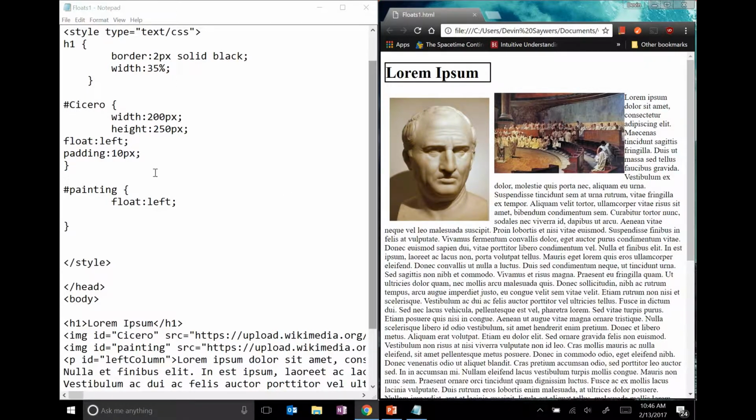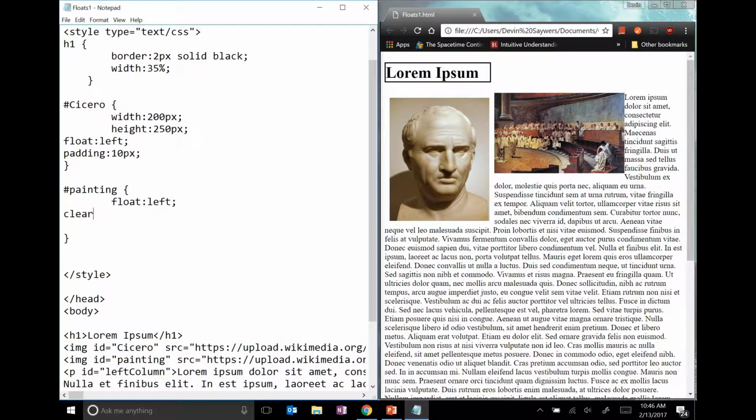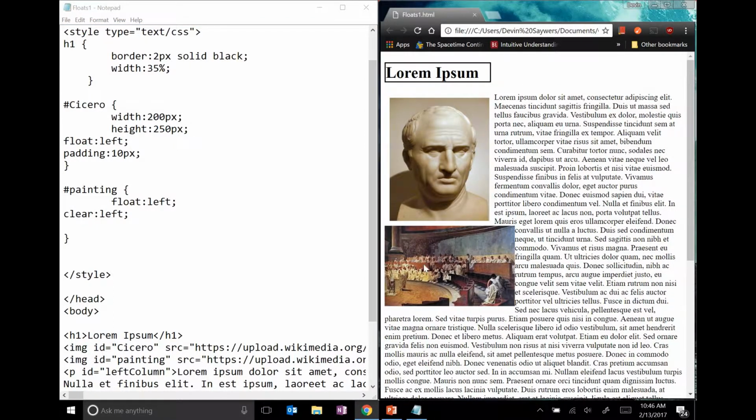Oh, that's not great. That's not great at all. So what we can do if we're playing with this and we see this happening, and we don't want it to float right by this other image, we can go ahead and say clear, and say clear left. Now if we do that, it's going to clear any other elements out from the left of it and allow it to be placed where there's nothing on the left. If we did clear both, it should clear both sides.